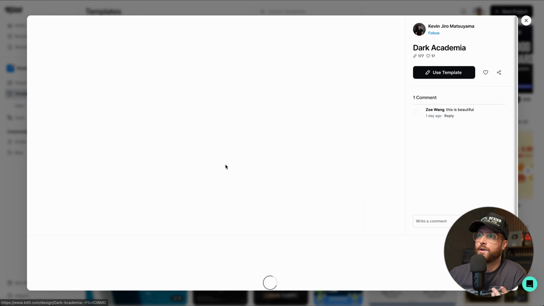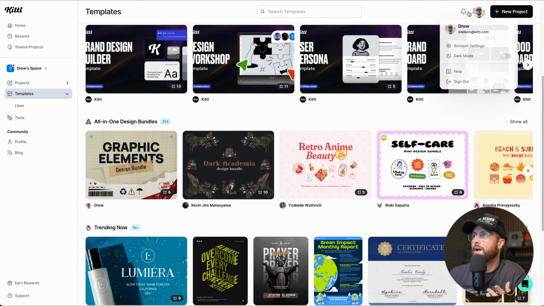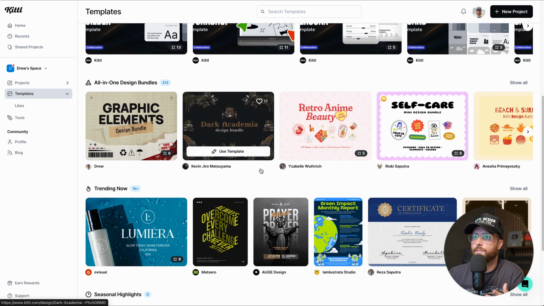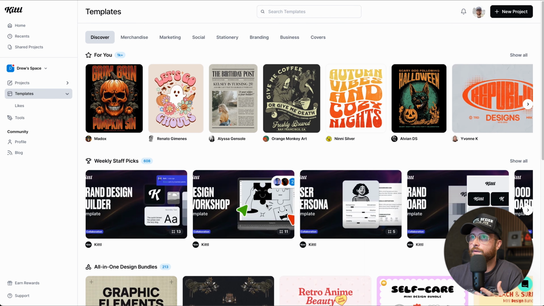So for example, you have a lot of different elements inside one bundle. You can use it. And then this is the feature I was talking about, where if I wanted to follow this creator, which I'll go ahead and do, I can click follow, and now I'm following that creator, so that anytime that they upload or publish something, I will get a notification that says such and such uploaded a new design bundle or a new template or a new whatever it is. I will get a notification for that.